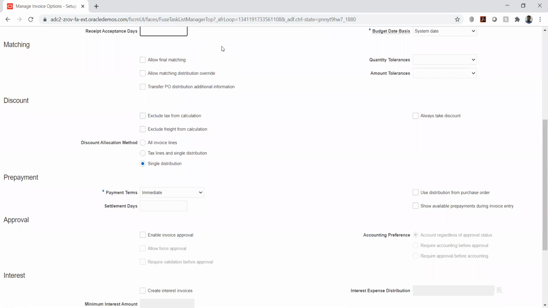And then we have allow final matching. Allow final matching is nothing but we are trying to match the purchase order. And then we have allow matching distribution override. So when we are doing this final matching, whether we want to have the override at the distribution. Basically, when we are matching this purchase order, it will be at the line level and also at the distribution level.